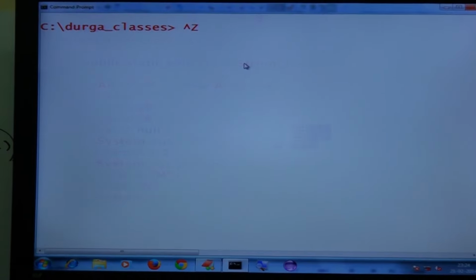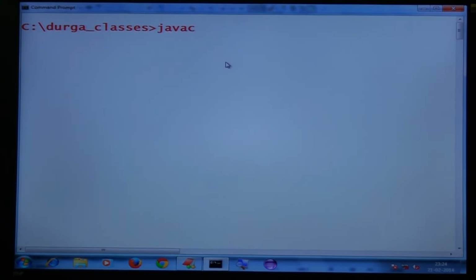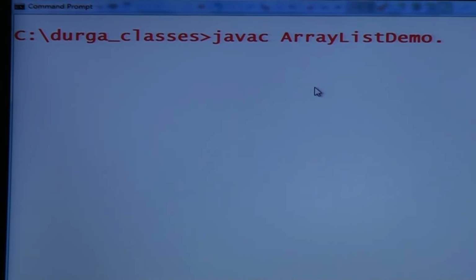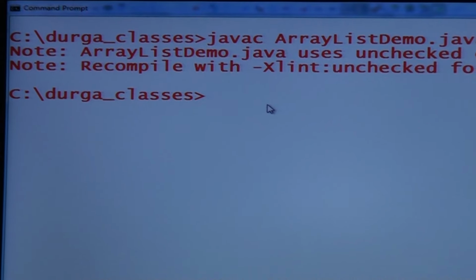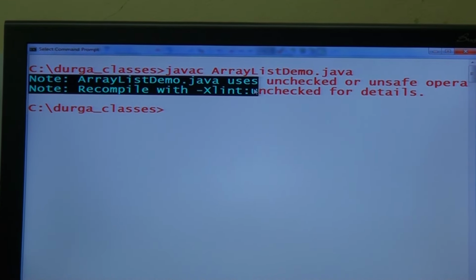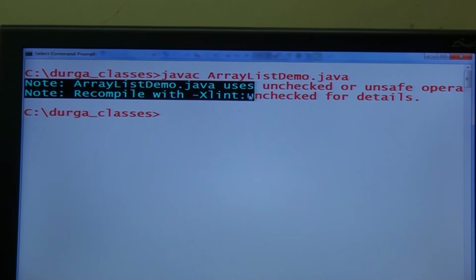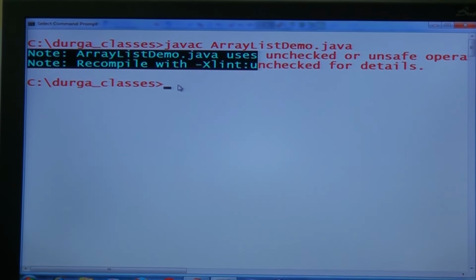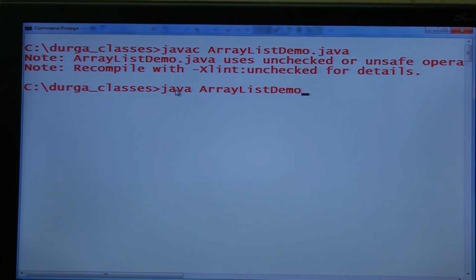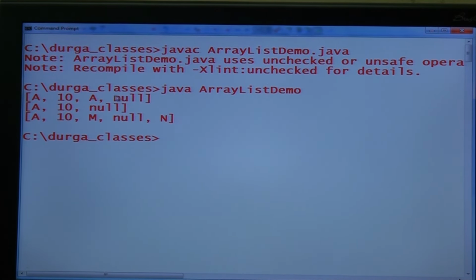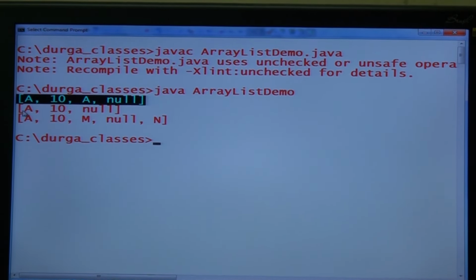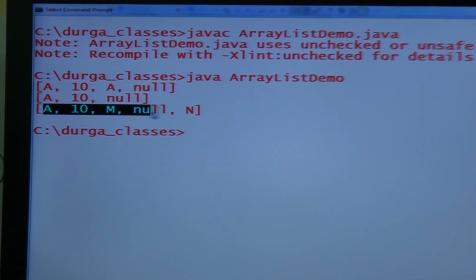ArrayList demo, now javac ArrayList demo.java. Happily the code is going to compile, no problem at all, because these are just warnings, because generic syntax came in the 1.5 version. I'm not using generic syntax, that's why. Anyway, once we start using generics, these warnings will also be gone. Java ArrayList demo, now observe the output. First time A, 10, null, second time A, 10, null, but third time it is A, 10, m, null, n.